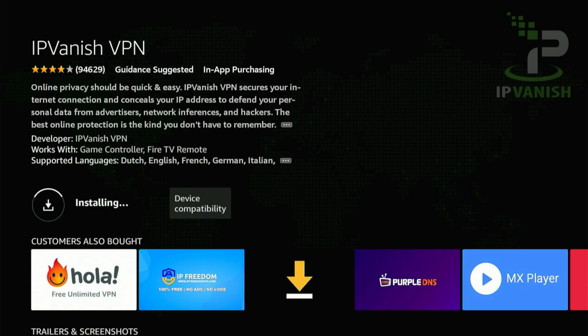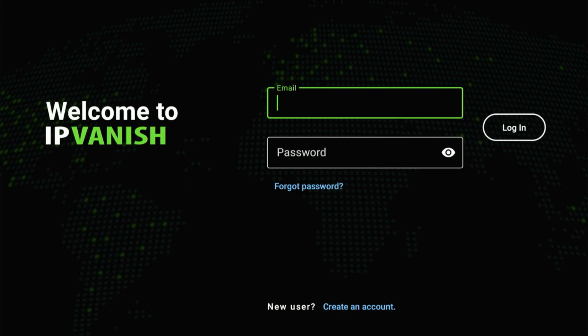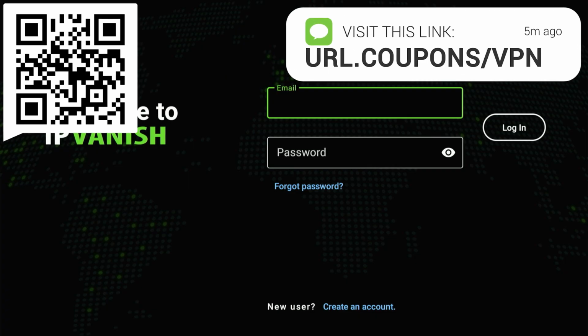On this page, choose the app from the list, and in this menu, select the center button to start the installation process. Give it a moment or two, just stay patient. It'll be complete soon, and once it's installed, select the center button to launch the app. Now you can sign in.